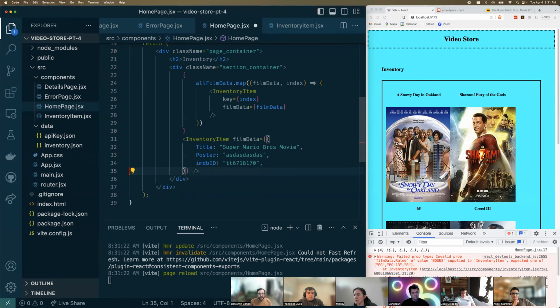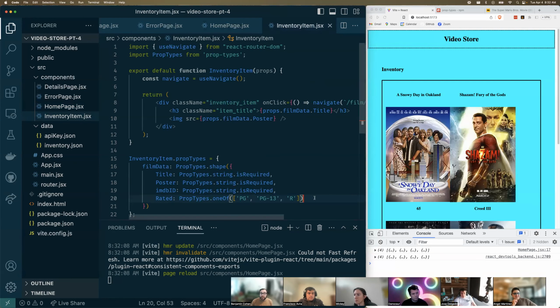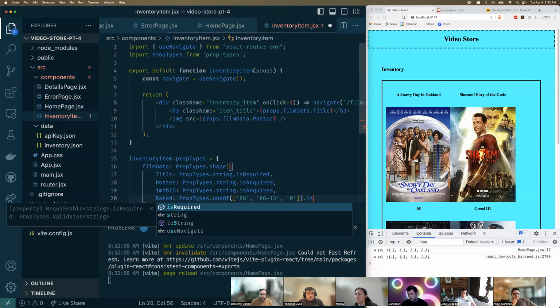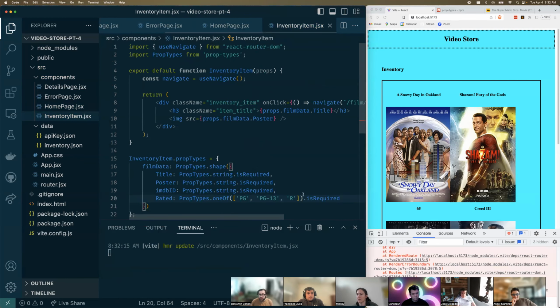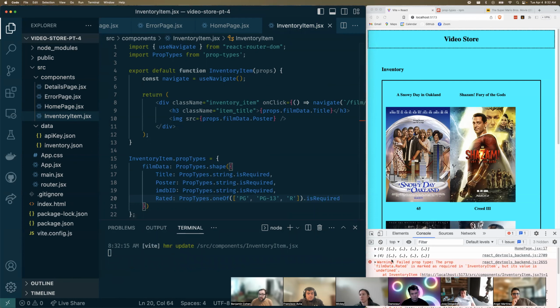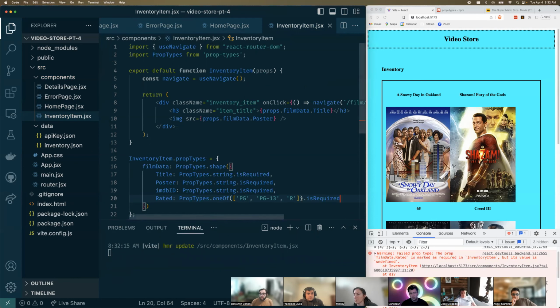And then let's say I take it out entirely and I click save, then there is no issue. And that's because I didn't say something like isRequired. And if I do, now we have an error saying, well, no value is not a valid one of these either, because it has to exist. Cool.